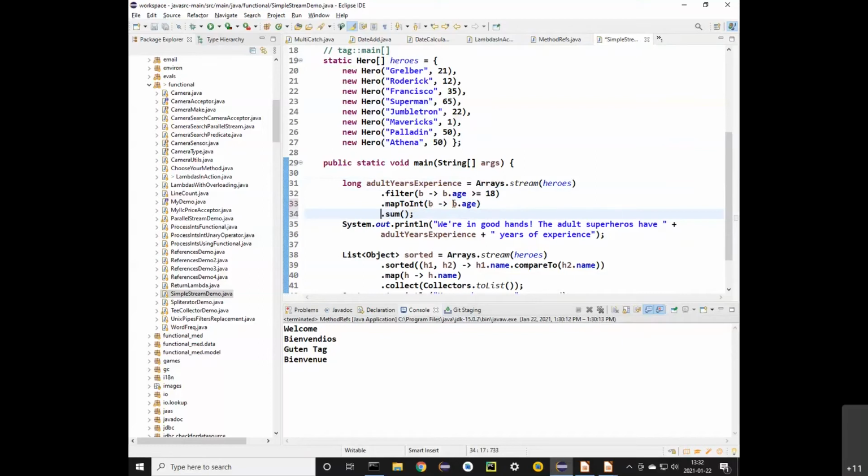B is replaced by b.age. So that gives us a stream containing only integers now. And then we just count them using sum. And that returns a long number, a long integer. And we print it out.